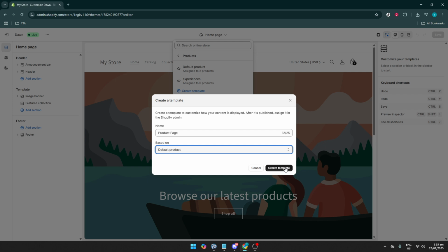Remember, your new template won't affect your live store until you apply it, so feel free to explore and experiment with different design elements and tweaks. This process allows for a lot of creativity, giving you the flexibility to reflect your brand's personality through your product pages. And there you have it. Your new custom product template is ready for your unique touch.